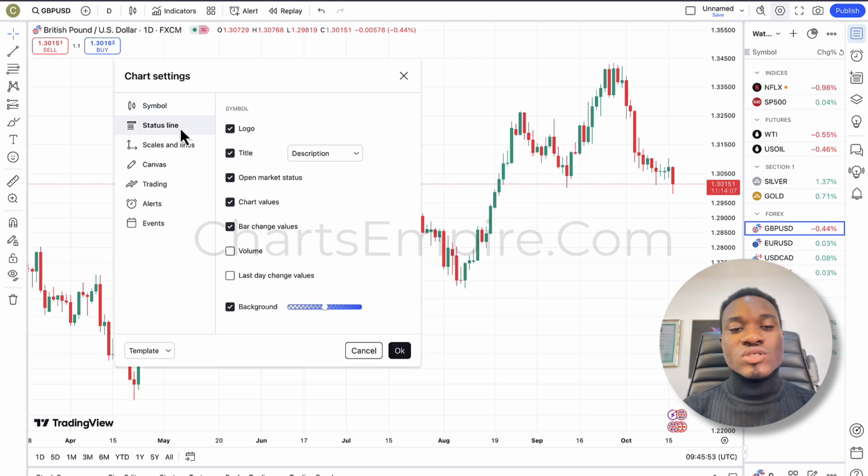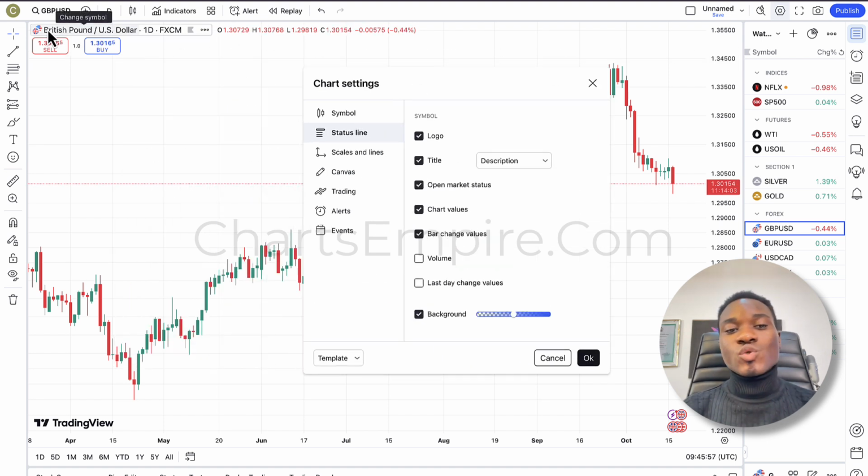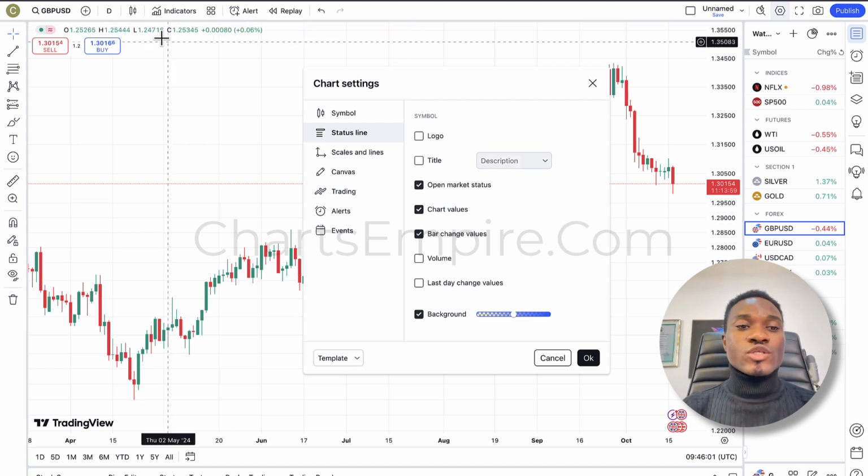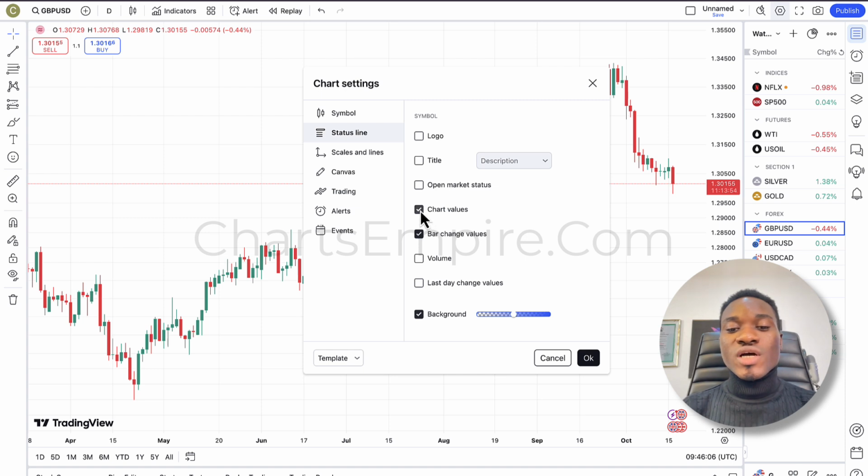And then we have the status line. You can remove the logo. This right here, the logo of the asset you are trading, British pound sterling paired against the USD. You can remove the logo. You can remove the title. You can see everything is going off. We can remove the open market status, and then you can remove the chart values. Everything is going off. We can remove the bar changes. You can see nothing more right here. And then you can remove the background, everything right here.